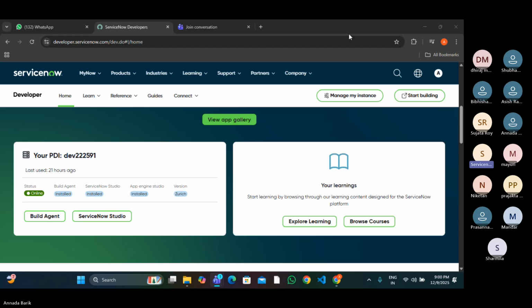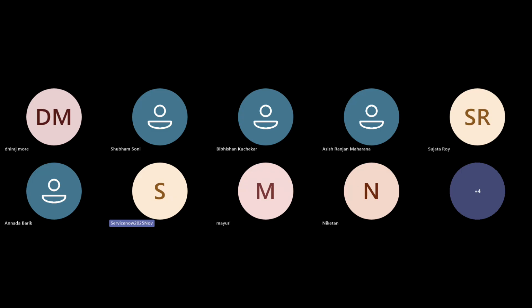Any doubts until now? I'm going to share this use case in the WhatsApp. I gave only 4 requirements, and it won't take more than half an hour. I want everyone to do all these changes, and after that create an update set and capture any update, anything like mandatory, read only, anything. Okay.